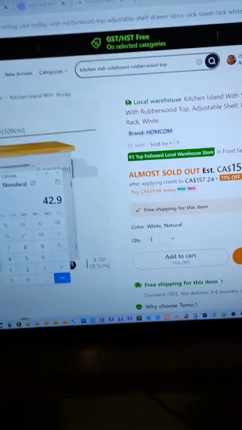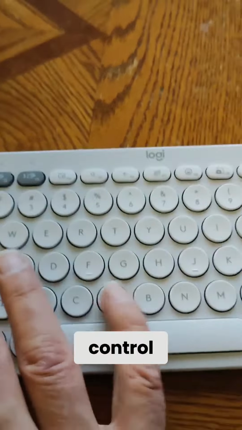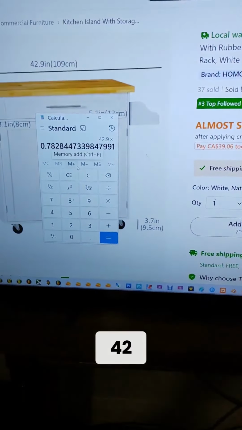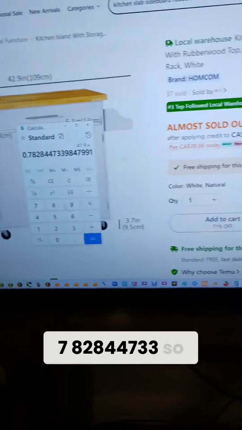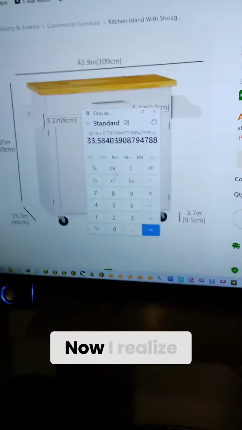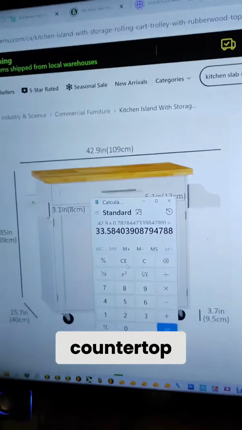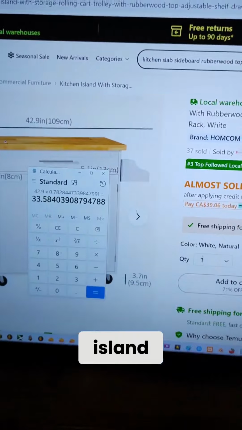42.9 times. Now I press Control V to paste. 42.9 times 0.782844733, so on, equals 33. Now I realize that the actual space of that countertop, that rubberwood countertop on this kitchen island, is 33 inches.